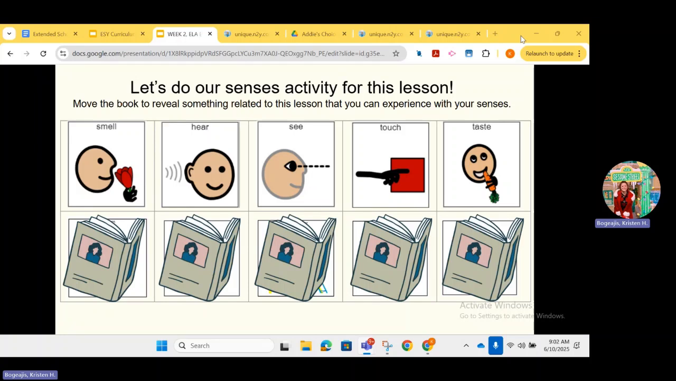So let's do our census activity for this lesson. Move the books to reveal something related to this lesson that you can experience with your senses. So first, I like to touch on these senses. Smelling, hearing, seeing, touching, taste. You can say, I use my nose to smell. Can you touch your nose? I use my ears to hear. Can you touch your ears? Those sorts of things. It just depends on how you want to review them.